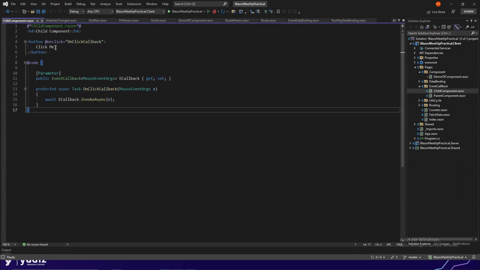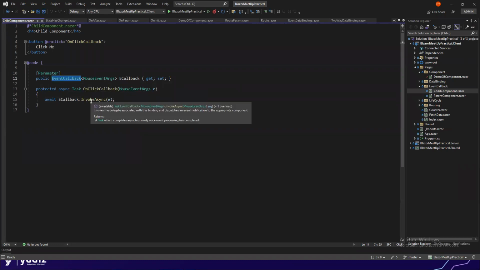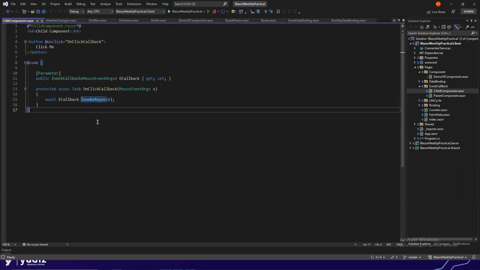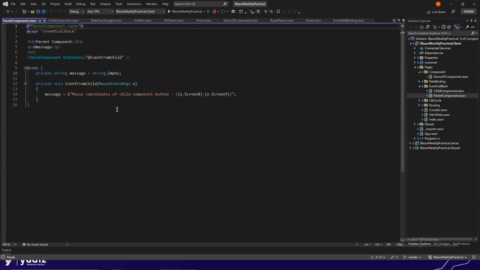Okay. Now I click the button. Then after the function will be triggered, and MouseEventArgs is the information about the mouse event. Now we notify the parent component, so we must add the EventCallback. Okay. Then after invoke the parent component. Now we go to the parent component.